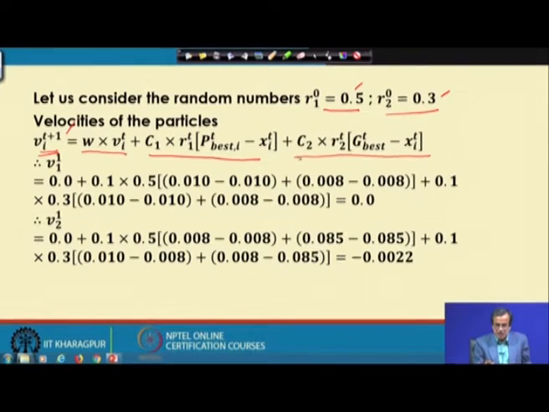Next is C 2 multiplied by R 2 with respect to t into g best t minus x i t. Here C 1 is the cognitive coefficient and C 2 is the social coefficient, multiplied by R 2 with respect to t, which is the random number, and g best with respect to t is the globally best, minus x i t, which is the value of the variable. Now, what I will have to do is find out what should be the updated velocity of the different particles.